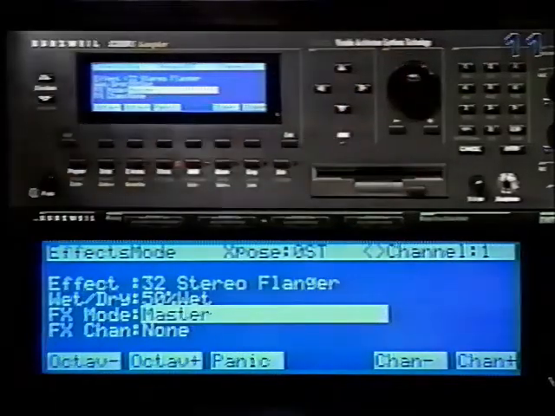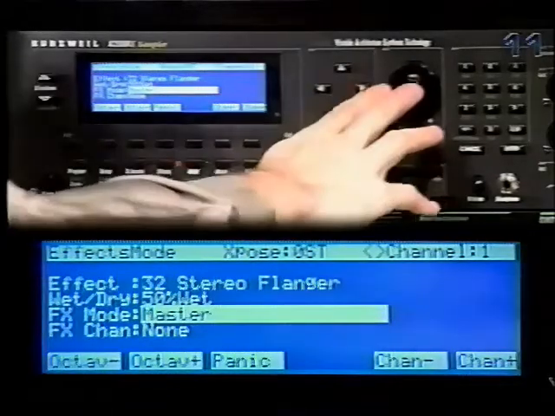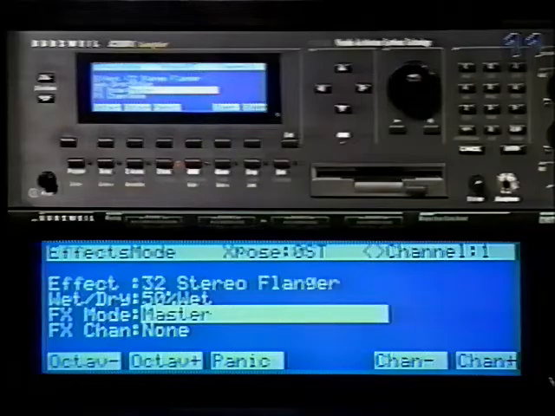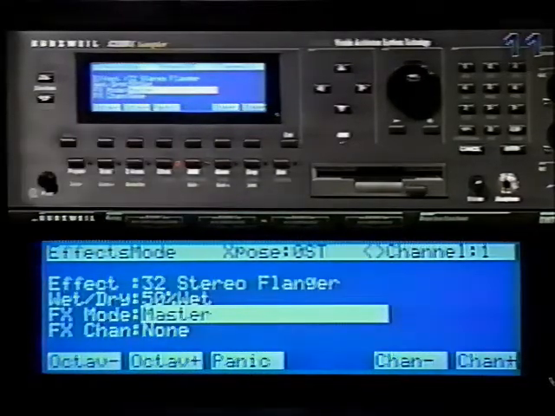You can also set this parameter to setup or program only. The final value is master. When set to master, the effect that you call up on this page will be the one you hear, no matter what program you call up. In this situation, the effects channel becomes the channel you would use to send program changes on to call up effects. You can also use this channel to send controllers to alter parameters in real time.